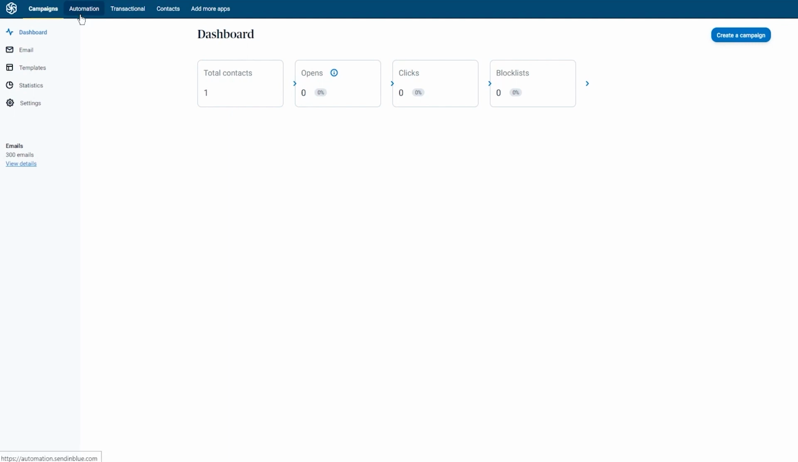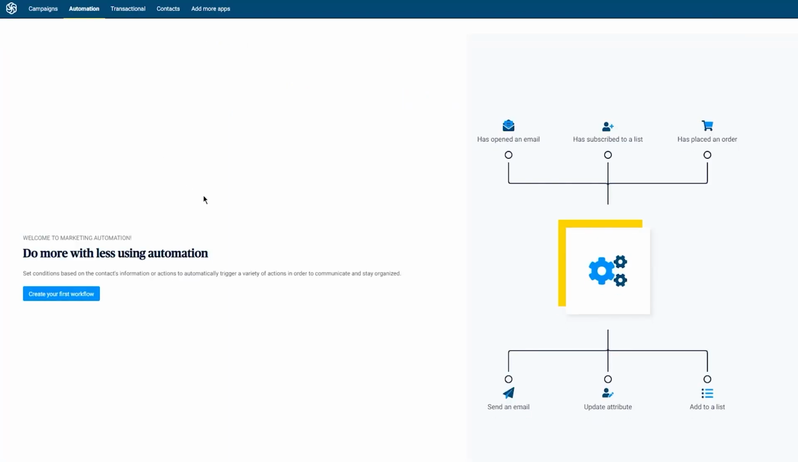So if I were to go into automation, as you can see, it says do more with less using automation. Set conditions based on the contact's information or actions to automatically trigger a variety of actions in order to communicate and stay organized. So you can go ahead and create your first workflow if you want to. And if you don't know what automations are, basically, automations are a trigger, okay? A trigger that triggers an action. So that's what automations basically are.